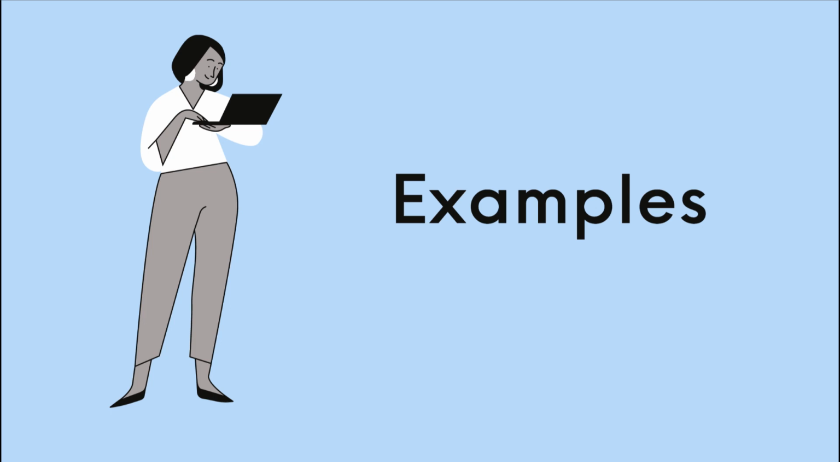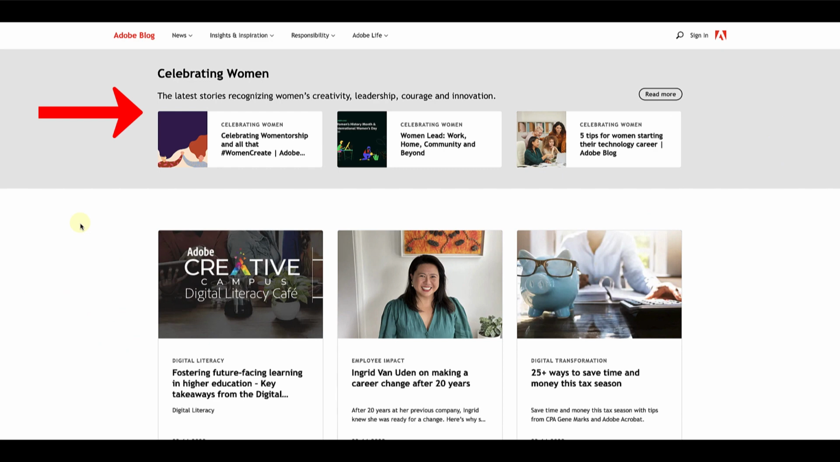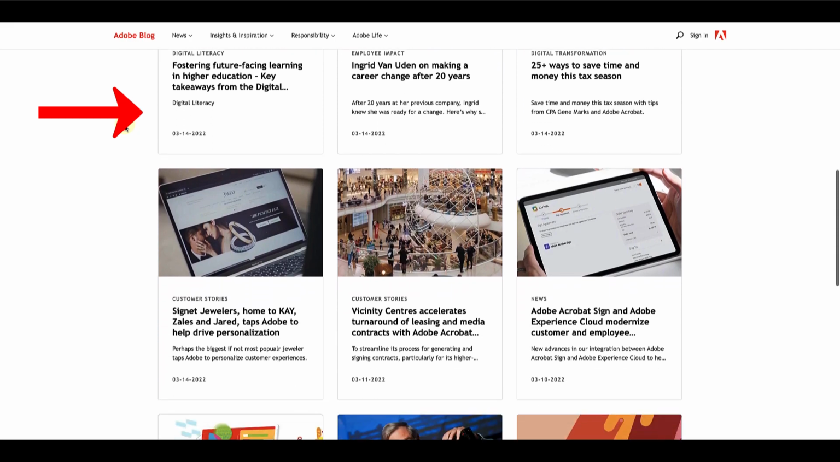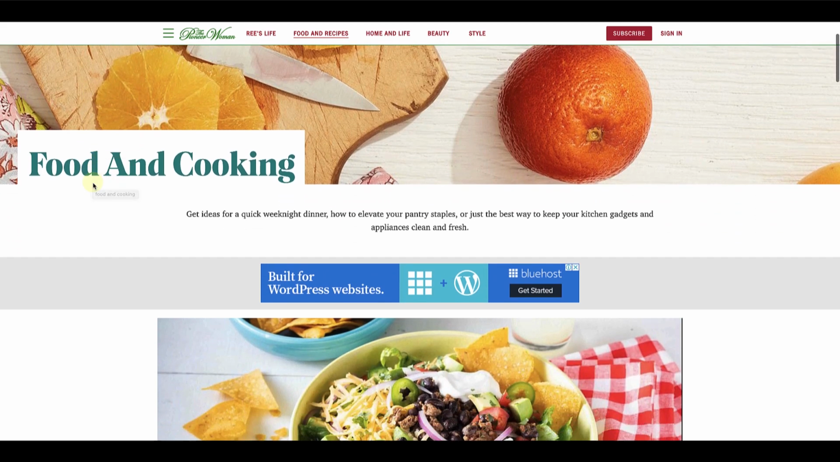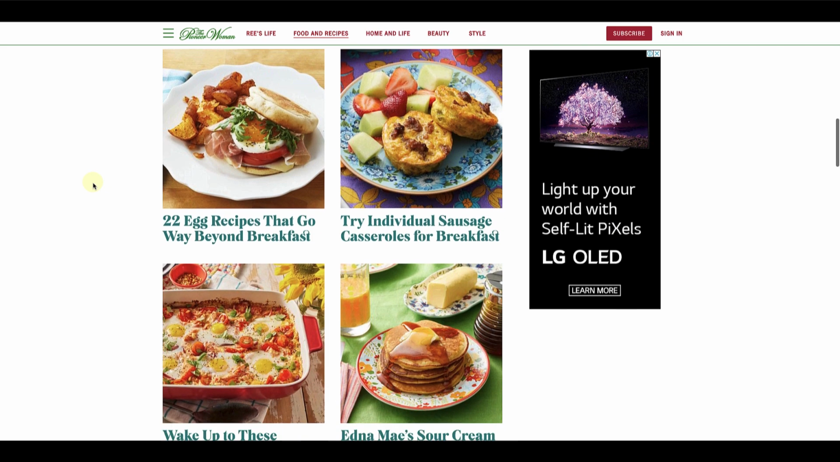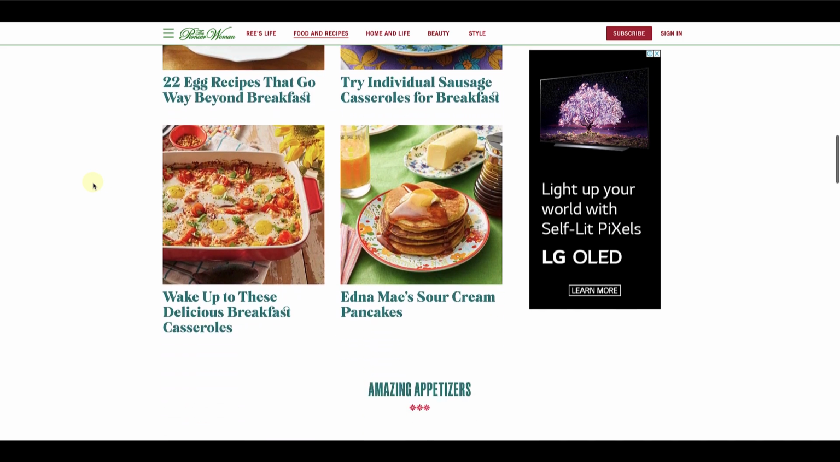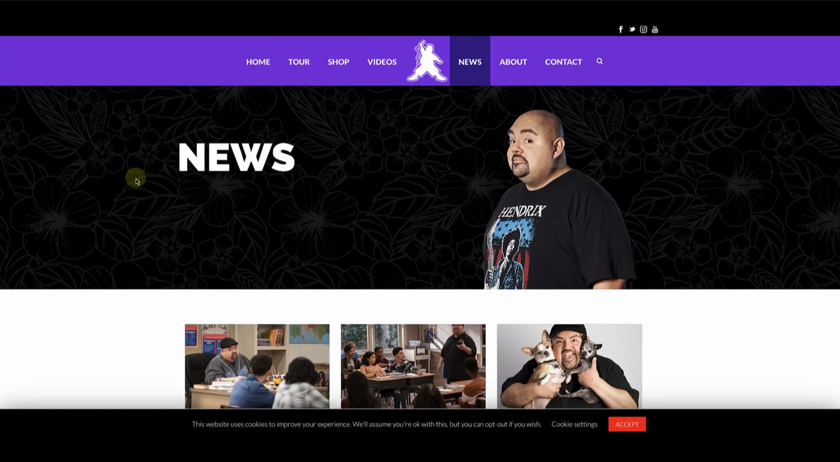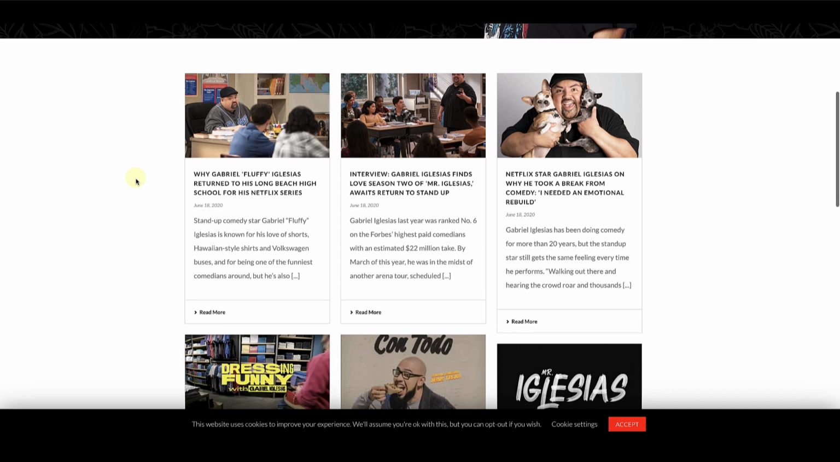Let's look at a few example websites to see how they've used query loops. In our first example, a query loop has been used to highlight the latest stories recognizing women's creativity, leadership, courage, and innovation. And below that, a query loop has been used to display blog posts. In the second example, query loops have been used to display different types of recipes. First up, we have breakfast recipes, and if we scroll down, amazing appetizers. And in our last example, a query loop has been used to create a news page.